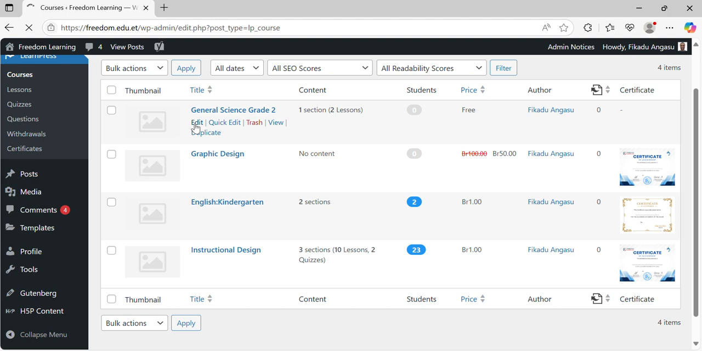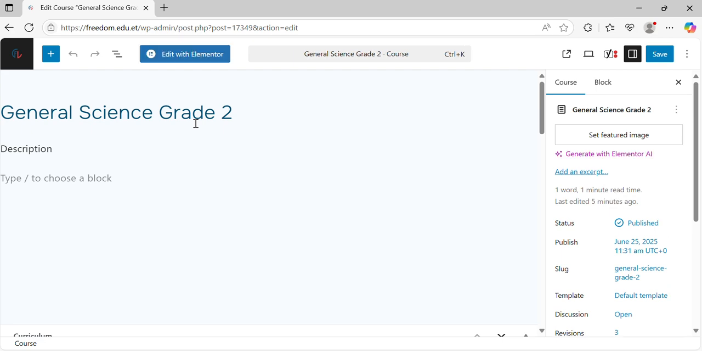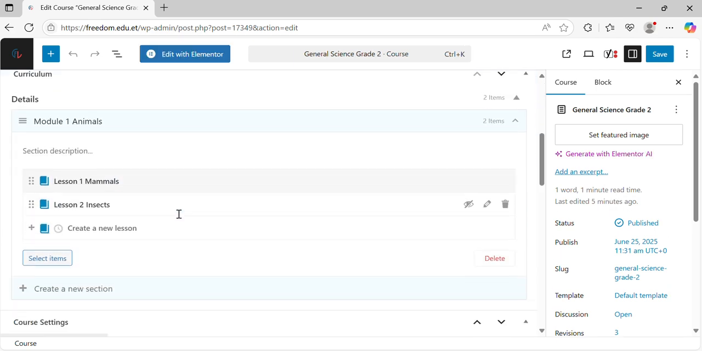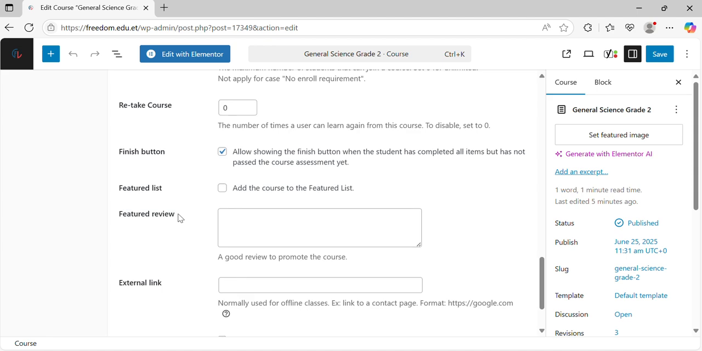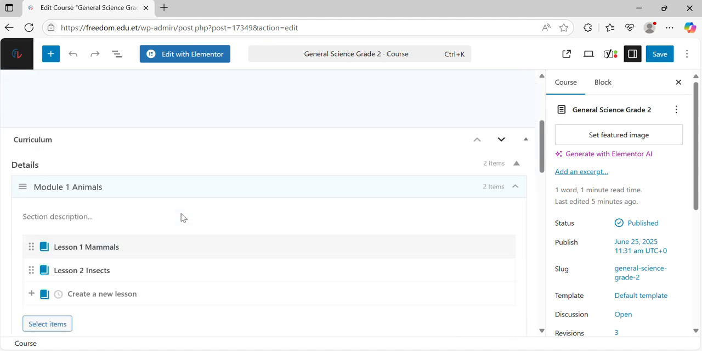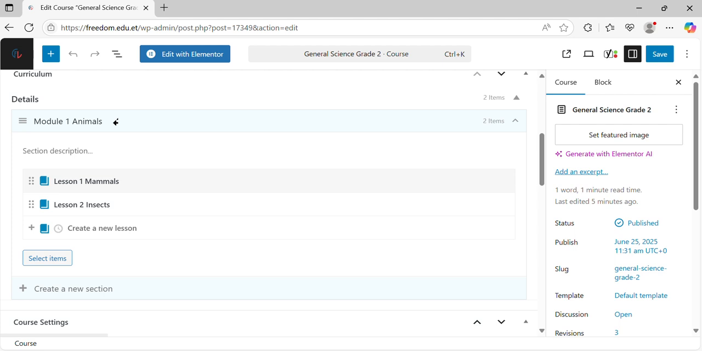This Edit button will directly take me to the front page of the course where I can write the descriptions, the curriculum, the course setup, and everything else. Now, let's go to the curriculum section directly so that I can see modules and lessons. Under Module 1, Animals, I find Lesson 1 about mammals.